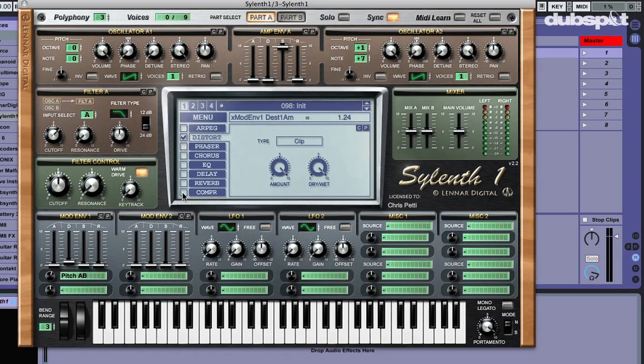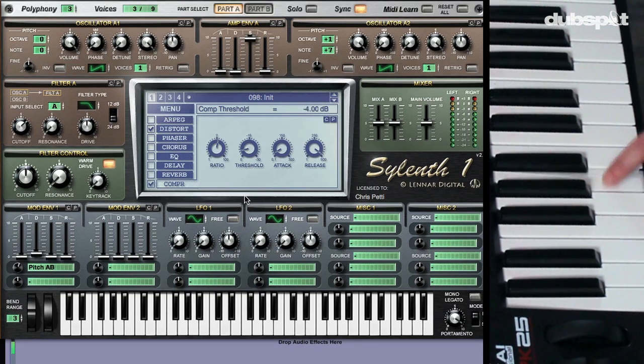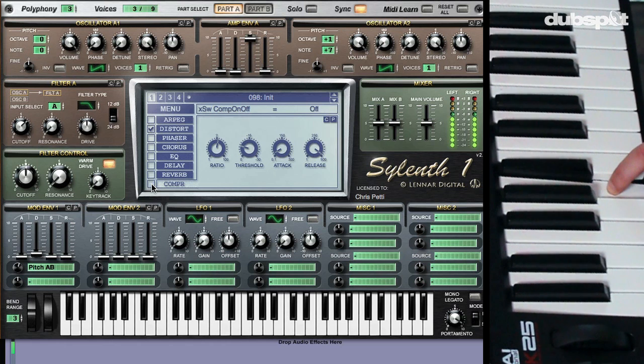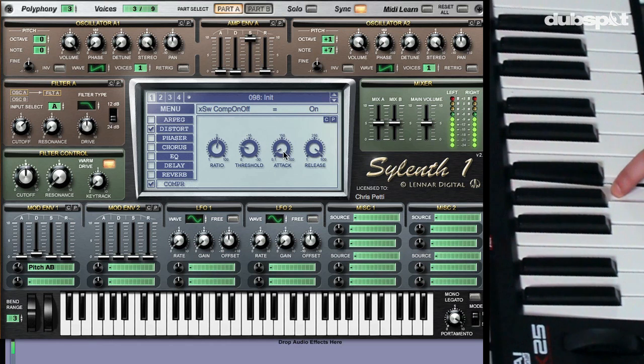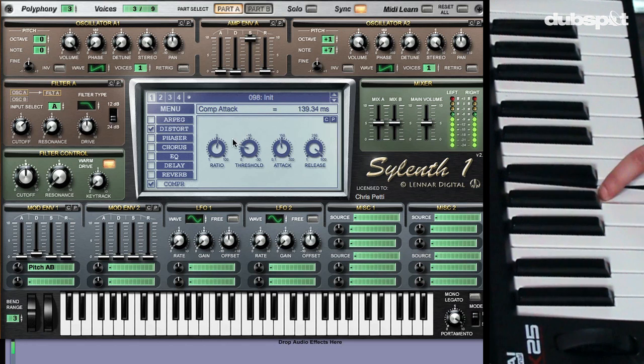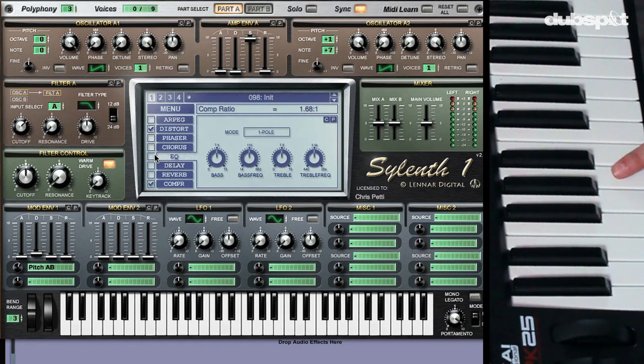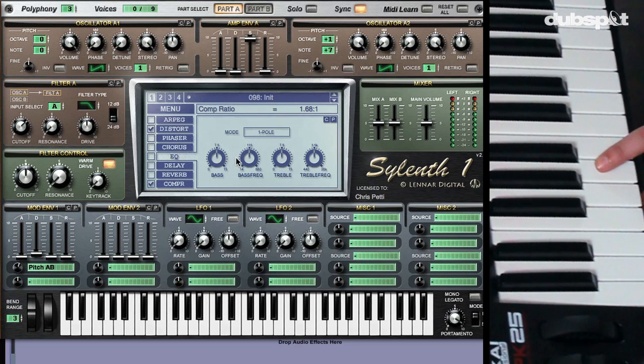Finally, what I want to do is put some compression on this just to even out the volume level. So I'm going to turn the compressor on and set my ratio to a 2-to-1 kind of scheme here. And let's turn my release time up all the way so that it holds onto it and doesn't let go of it. And let's EQ the sound just a little bit also. Let's put a little bit more bass into the whole thing.